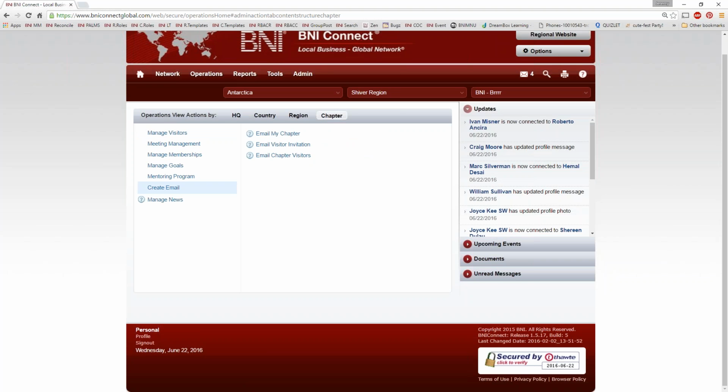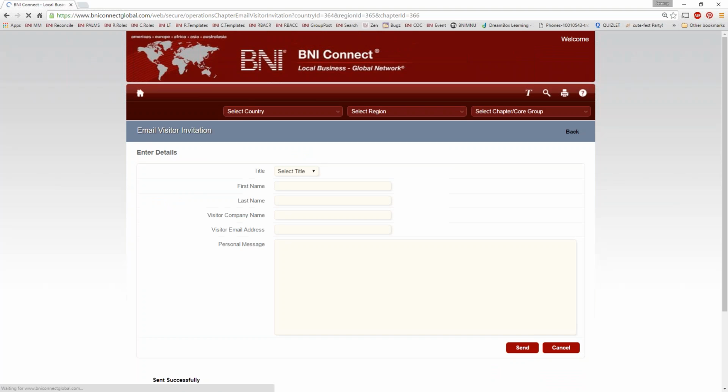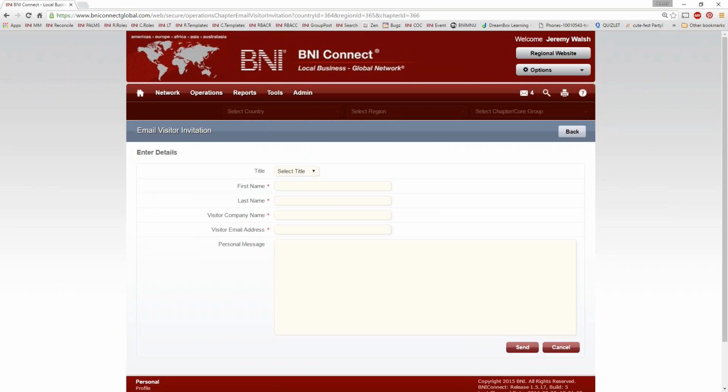Here we have a couple of options. The one we're looking for is email visitor invitation. It should be the second one down on the list. So, email visitor invitation. What the invitation does is give you a way to get a message to somebody that might be interested in BNI without necessarily having to think about what you were going to say.